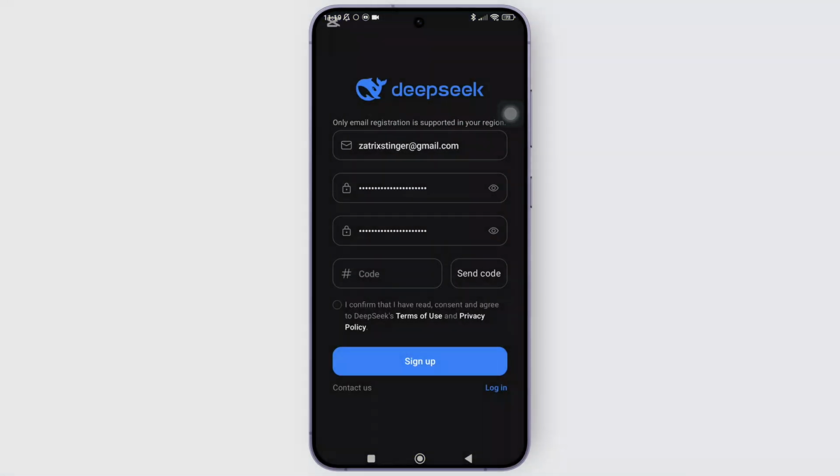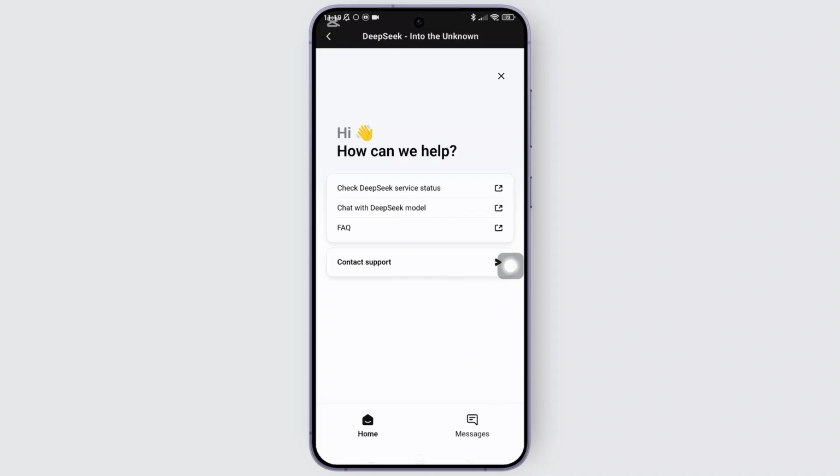And with this, here comes the last step, that is to contact Deepseek support. If none of the previous steps work, then it's time to contact the Deepseek support team for direct assistance. And here is how you can do it. You can simply open the Deepseek app, and on the login page, you can see the option Contact Us. Simply tap on that. And in this section, you can see the option labeled Contact Support.